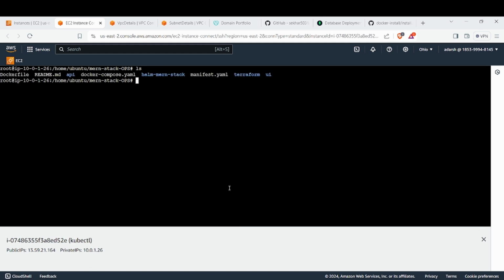So let me do ls, and here is the Dockerfile. So docker build -t mon image or mon API image. Okay, let me not confuse this. So let me write mon image here and let me give a dot here.